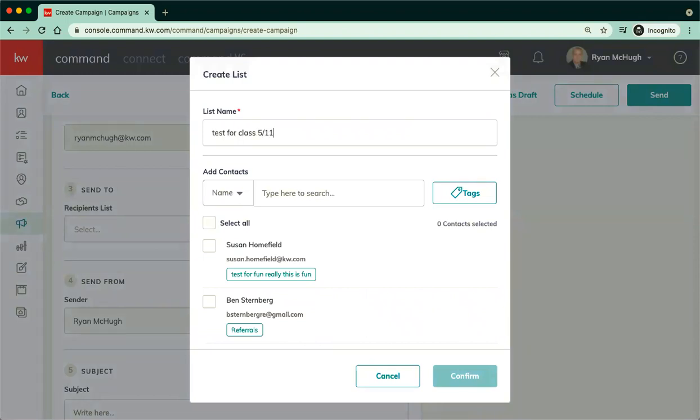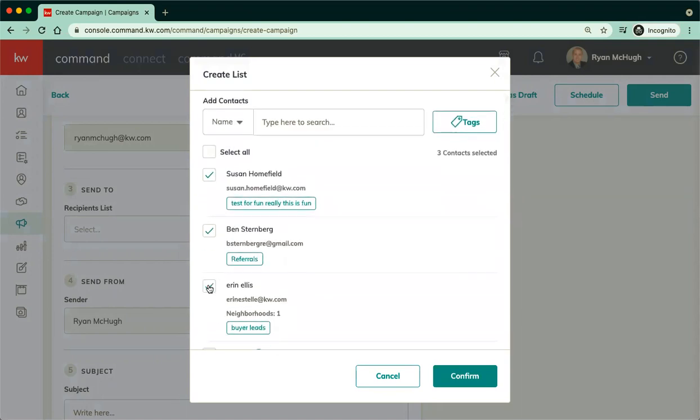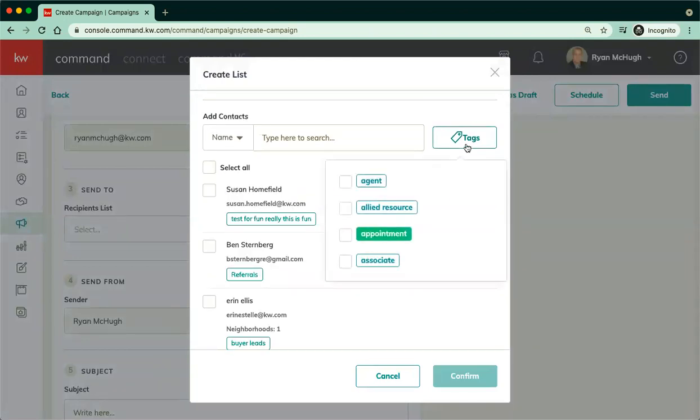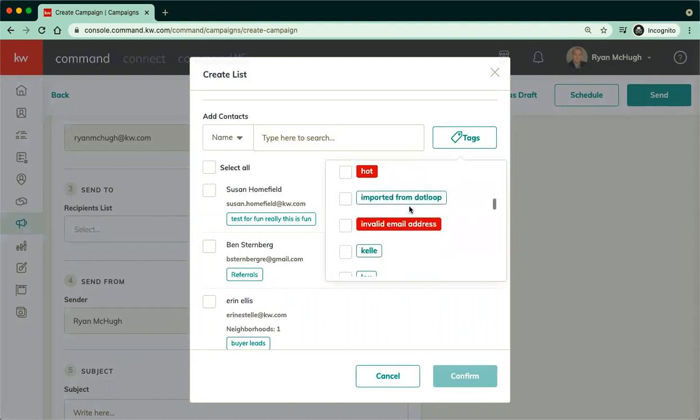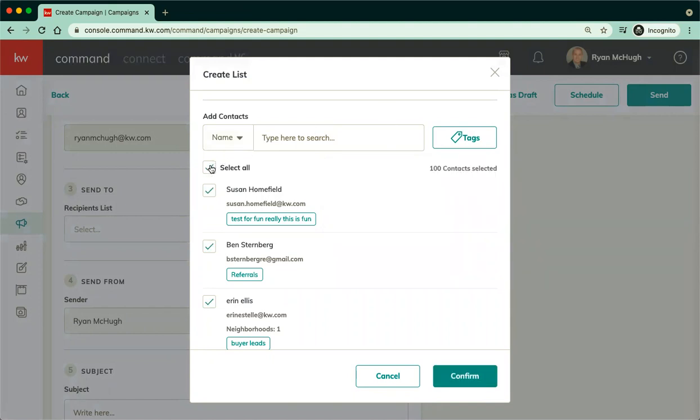So you can go through this and you can say, okay, I only want this person and this person and this person, which is fine if you want to do it that way. Or you can go in and select an entire tag and say, okay, I only want to send it to people that are buyer leads, or people that were in one of my classes, or that are Facebook leads or whatever. Or you can just pick select all and select it to everybody that's on the screen at the time. So either one is fine.